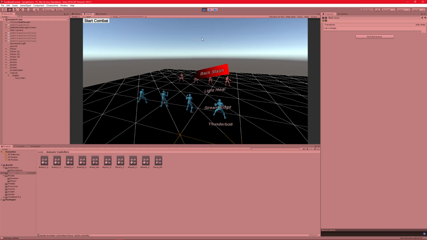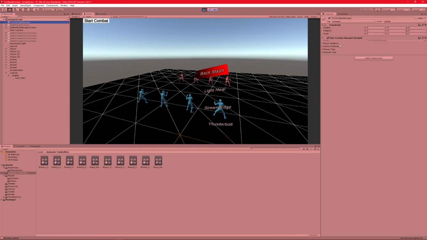All right, so now we can just hit play and hit start combat, and that brings up our thing, which is a lot easier than finicking around with this kind of stuff. So yeah, we can now choose our target. There we go. They run up, do their attack, and they warp back.